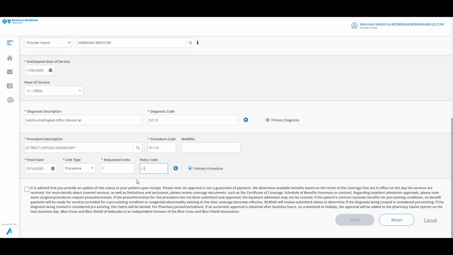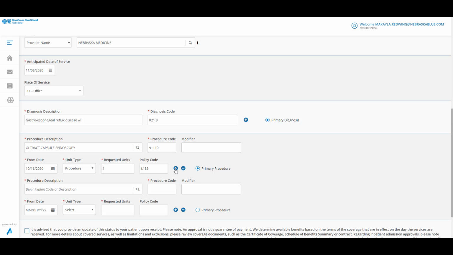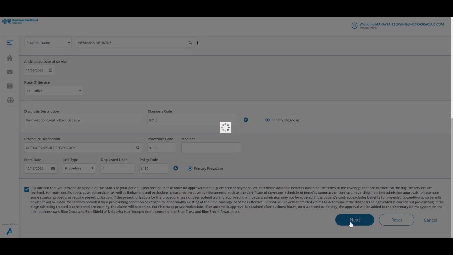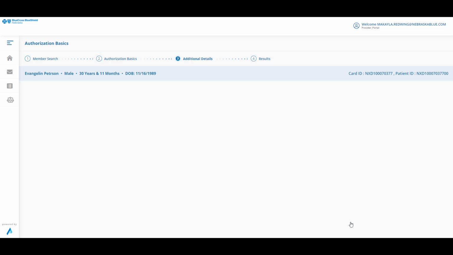Before moving forward, users must also enter the Blue Cross Blue Shield Nebraska medical policy code for the selected procedure. After entering the procedure information, if necessary, additional procedure codes may be added by following the same steps for adding diagnosis codes. After entering the policy code, check the disclaimer box, then click Next. Please note the Next button will not be enabled until the disclaimer is acknowledged.